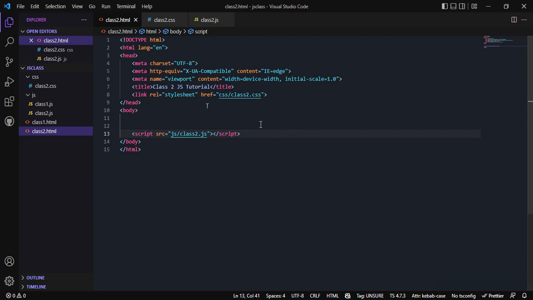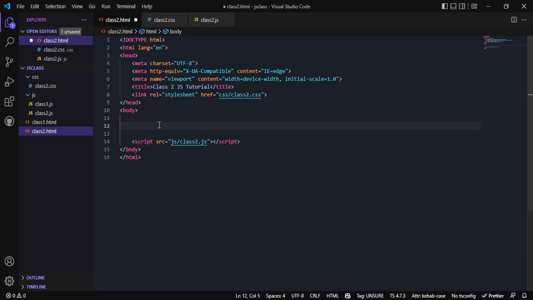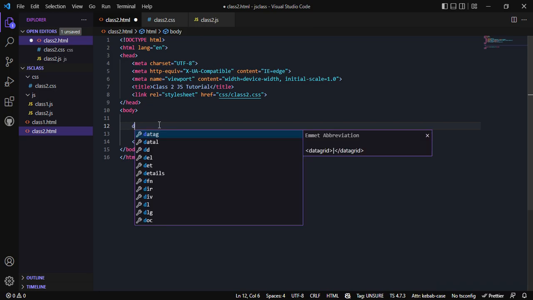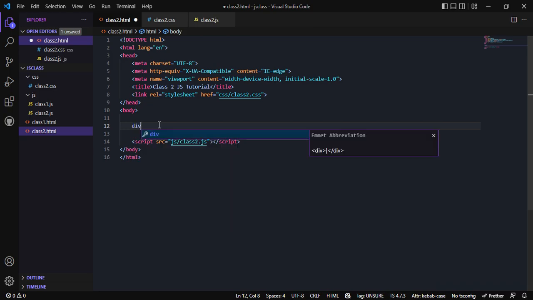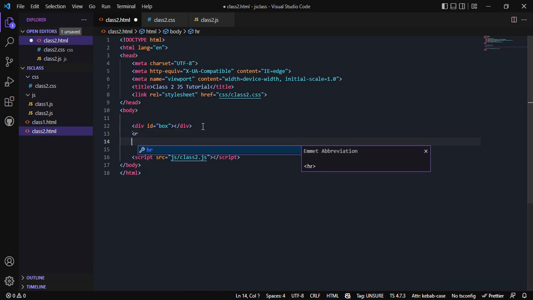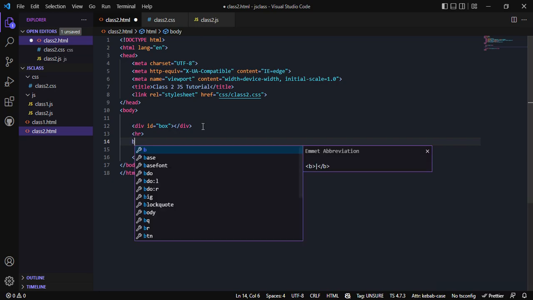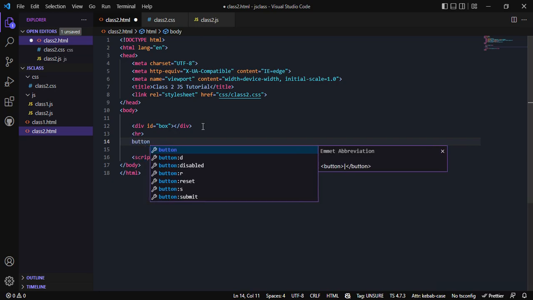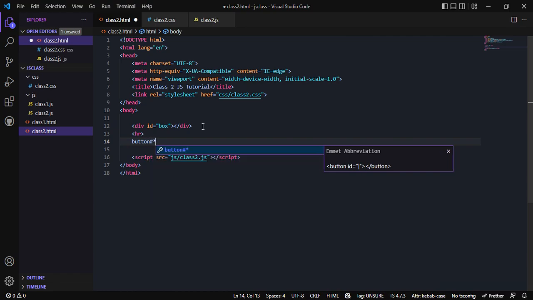Here I'm going to create a div and give it an ID, box. Now under it, I'm going to create an HR. This is just a basic thing I normally do in most of my introductory classes to JavaScript. Then I'll create a button, sorry, 3 buttons to be precise, and give them IDs.